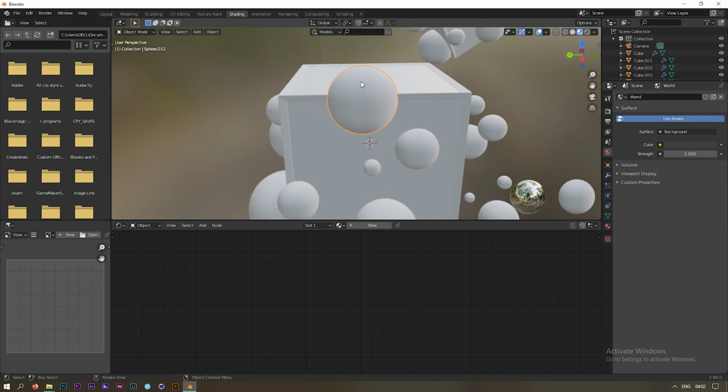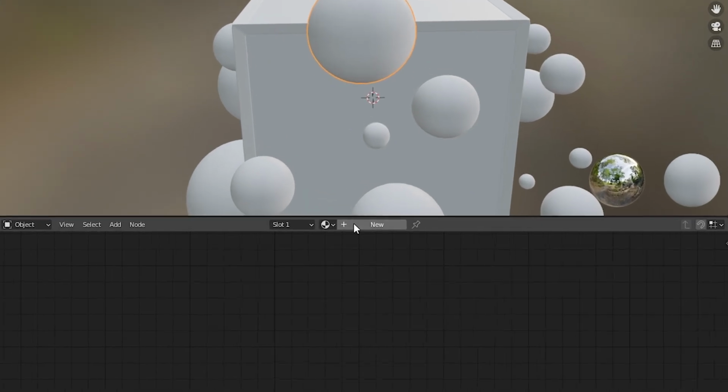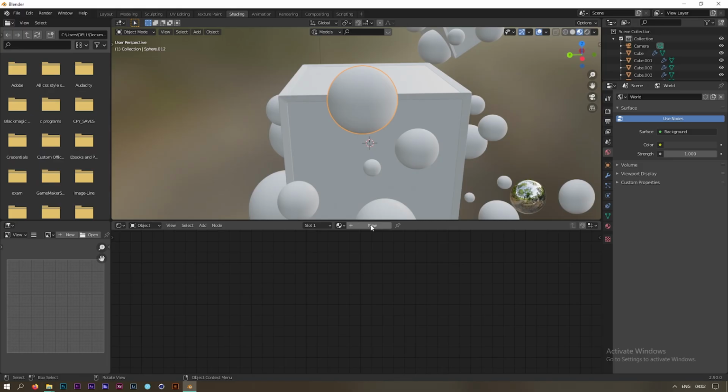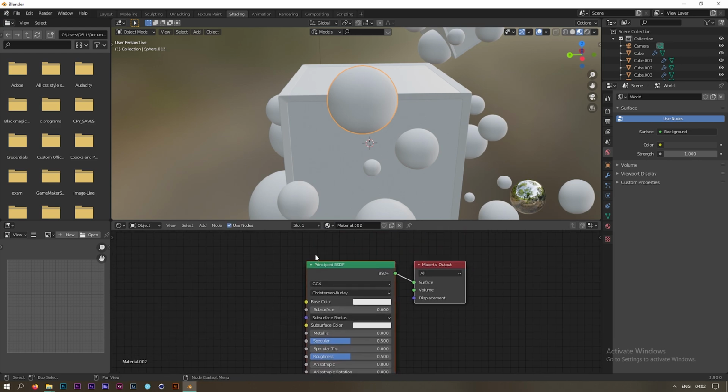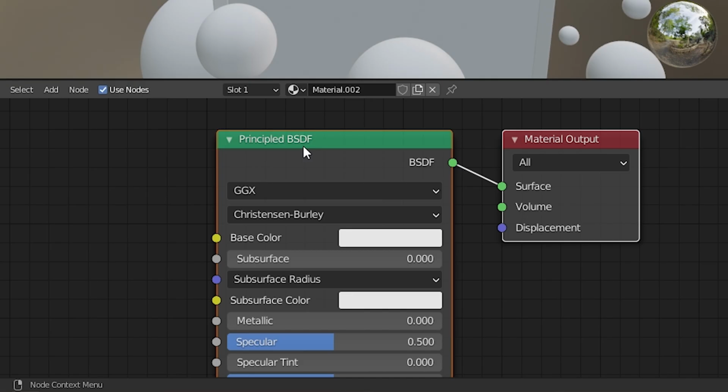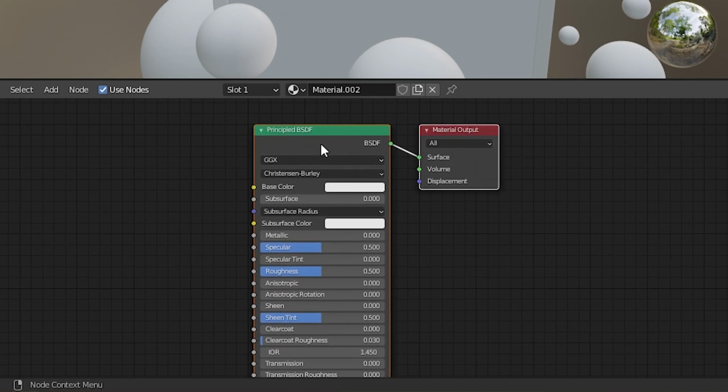Select this UV sphere, and since this UV sphere doesn't have a default material on it, what we're going to do is go over to this new button. Now you can see that we have got our default node setup. Here we have a principled BSDF node connected to the surface of the material output. This material output is used to show the shader that is used for this object.